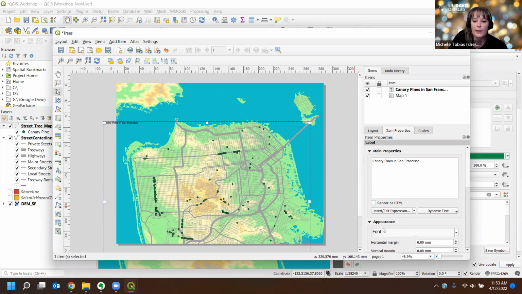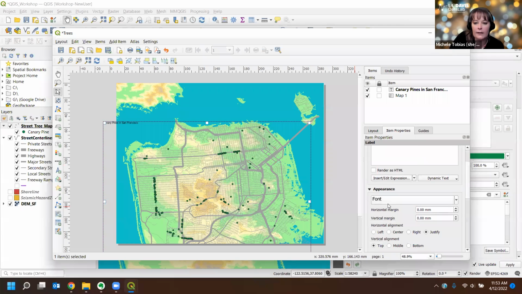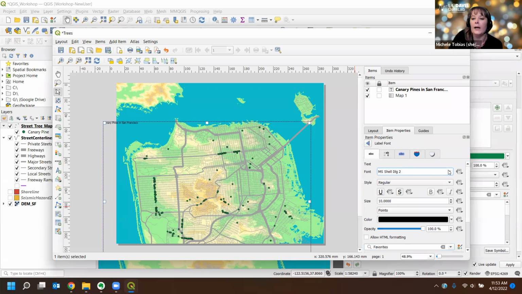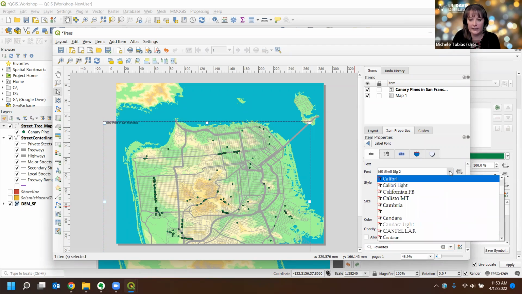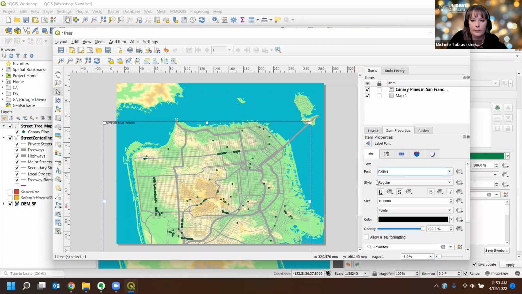So I can play with the font here. If I scroll down, I can click on the font. I can pick a font off the list, like maybe Calibri is good. 10-point font is way too small. Let's try 20. Maybe we want to make it even bigger because I want it to really stand out. Let's try 40-point. So this is kind of the process I go through when I'm making the maps. I'm always just kind of playing with it and seeing what I like.